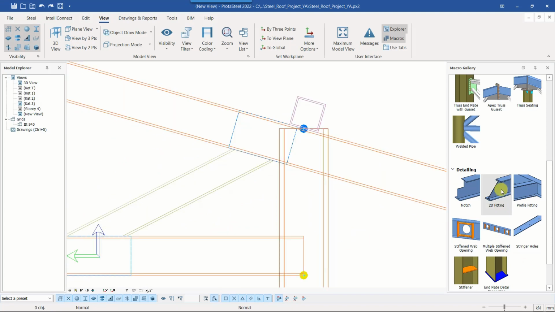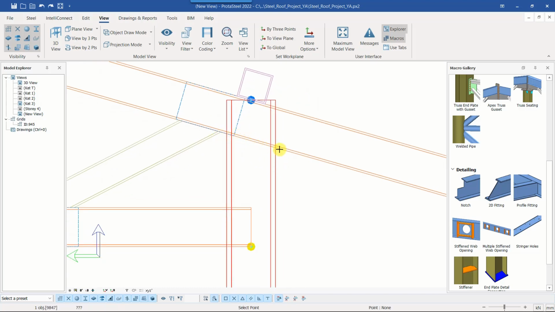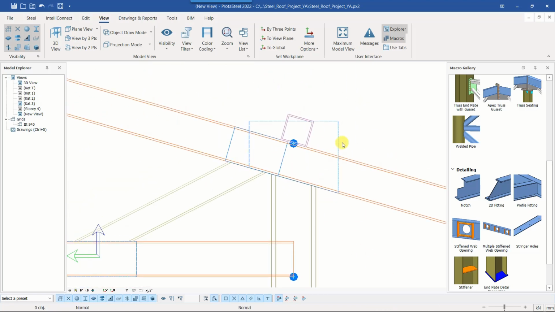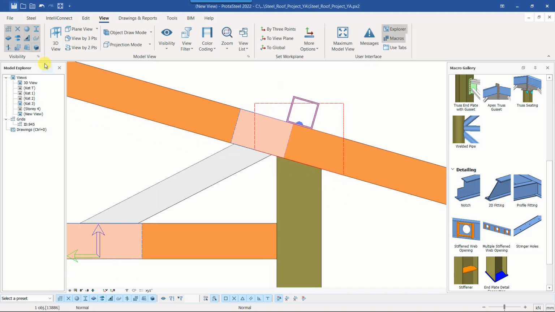To make the cut, we select the 2D fitting option from the detailing menu of the gallery. Then, we select the member to be cut and specify 3 points on the plane of cut. As soon as we click on the third point, the member is cut. We can show and hide the fitting object through the visibility options. Now, we can switch to the 3D view.